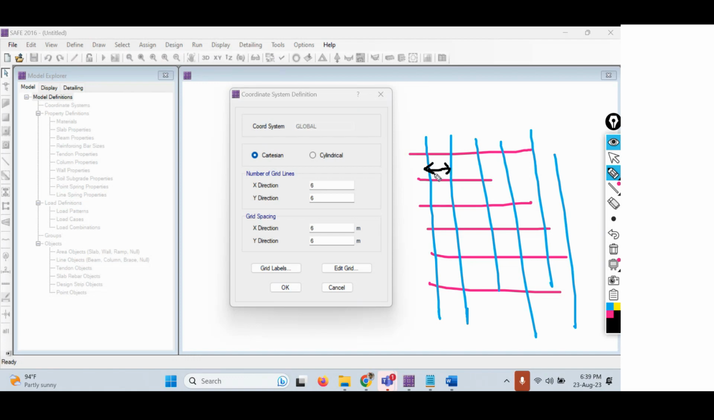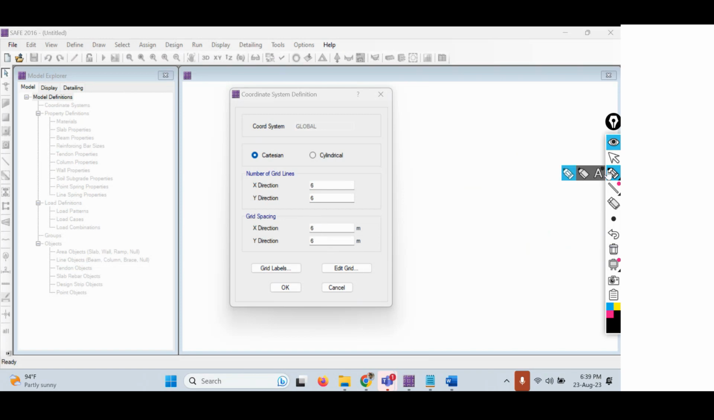Along the horizontal, that is along the x-axis, you can define a separate spacing, and along the y direction also you can define a separate spacing. That's completely up to you. So usually we'll give a common grid spacing. So let it be 6 and 6 meters. You can give any value here. Let's say I'll give it as 5, 5. You can give 1 also. There is no problem. You can give any grid spacing values.